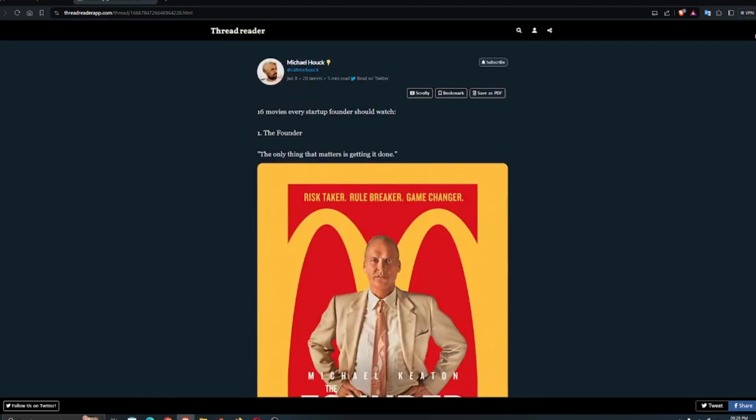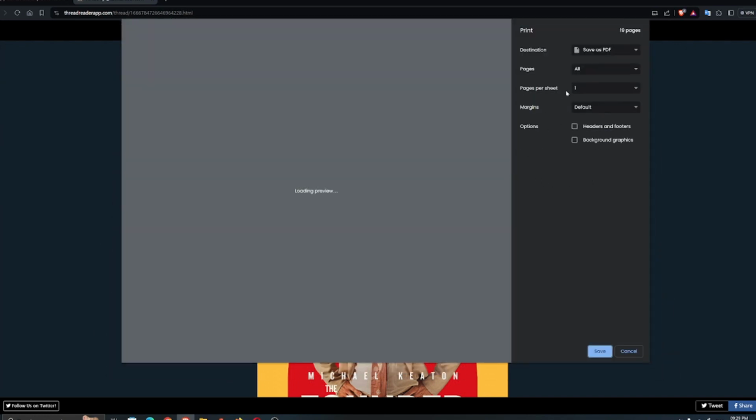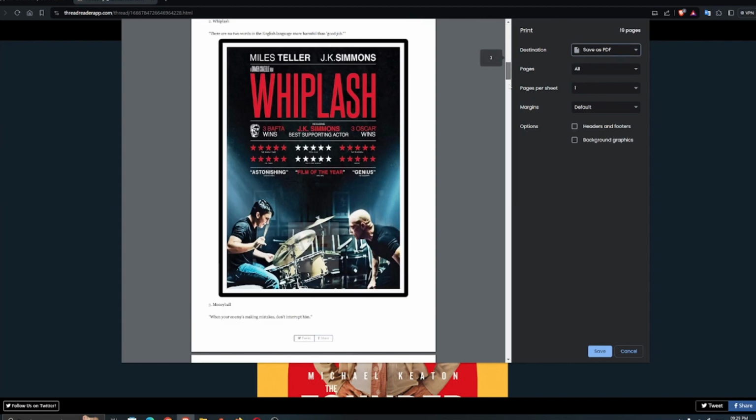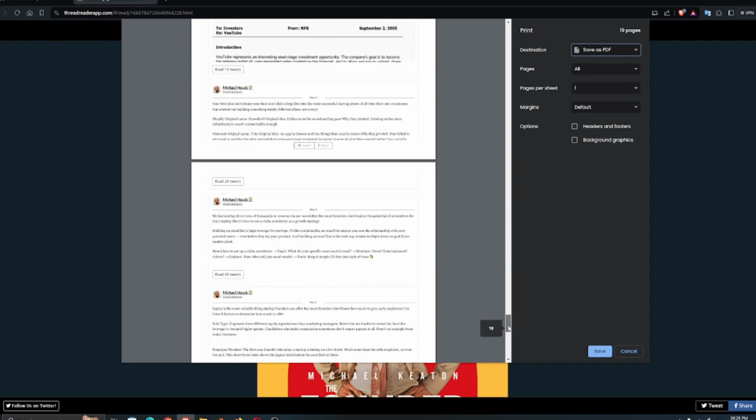So now we want to save this as a PDF, and I will show you how to save this as a PDF for free. Use your print command in your computer. You can use the Control P option, or you can right click and go for the print option here. Then you want to choose the destination as save as PDF.